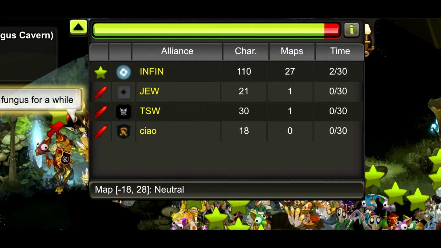In the AvA event, the team that holds most of the maps in the contested territory will start gaining time. The goal is to reach 30 minutes. The first team to do so will be able to place a prism and claim the territory. On the top, you will have a bar where you can check the progress, the amount of characters from each alley, and how many maps they're holding, along with the timer that they are currently on.